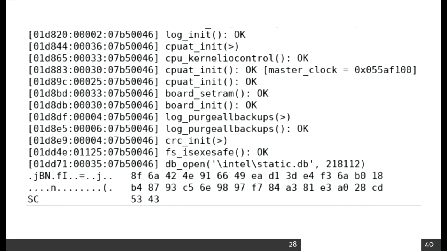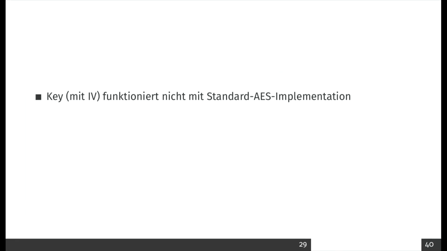No matter which AES implementation or variant I tried, I could not find anything useful from these databases. At this point I gave up, basically. I will not find out how this encryption works.